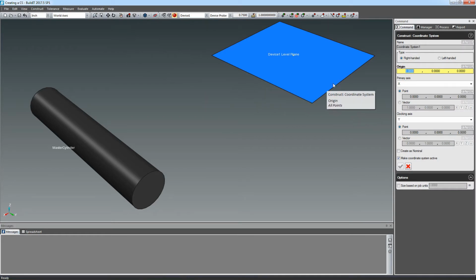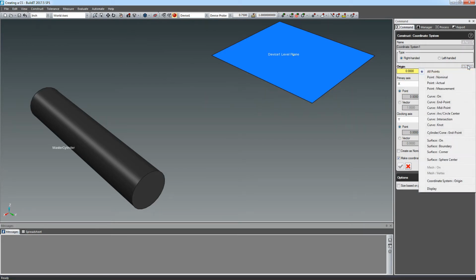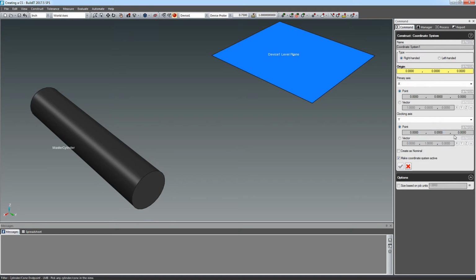Using the same command as before, for the origin, go to the filters and select Cone and Cylinder Endpoint. Click the cylinder surface near the top end. For the primary axis, set the drop-down to Z, select the vector input box, set the filter to surface normal, and click the plane.